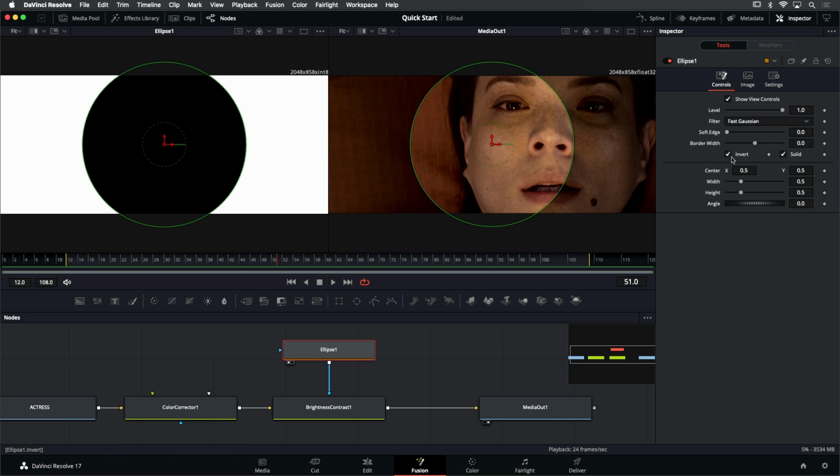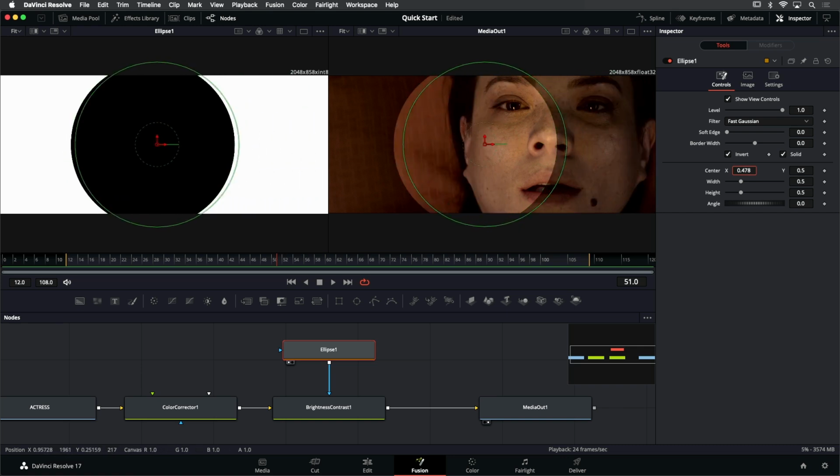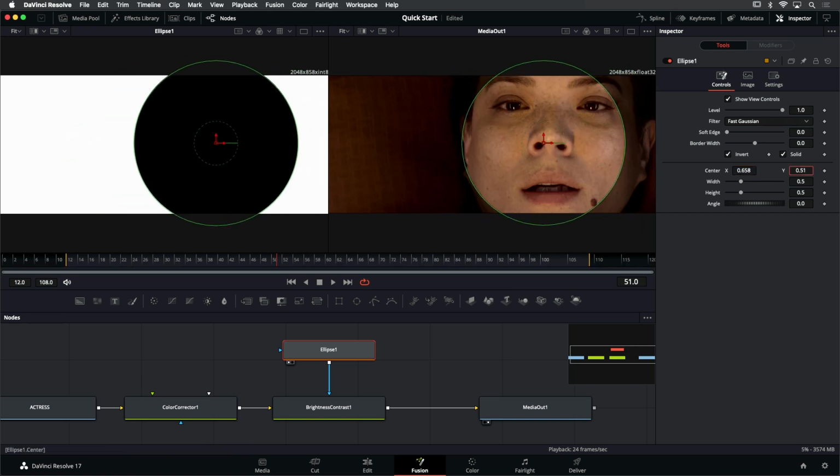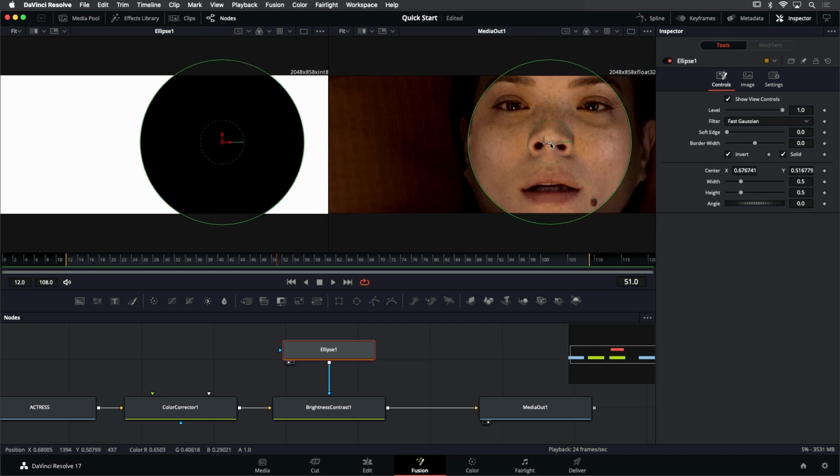So underneath the invert checkbox, you're going to see these center controls, X and Y. You can just click and drag inside of that text field and move your mask, Y-axis or the X-axis. Now, a great way is to do it in context. On your viewer, if you hover your mouse over the center control point, you can see that as I hover it, it changes to white. Just click and drag, and now you can do that right inside of your viewer. I'm going to put it right there.